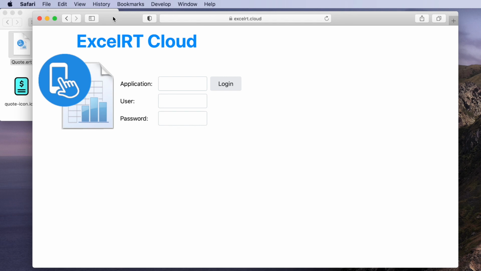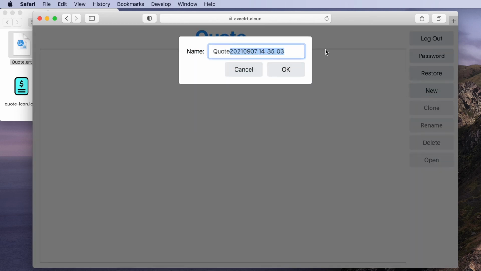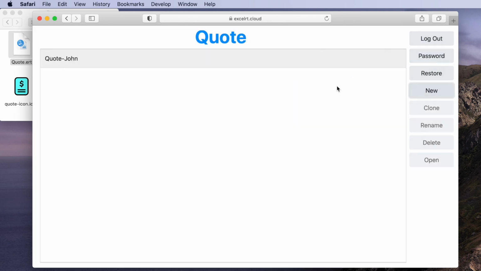Now that we've created our cloud application and assigned it to a couple of user accounts, let's see how it works. So we type in the name of the application and our username and password. And by the way, you can customize this login screen as well with your own name here and a custom icon if you wish. So when the user logs in, they get to this open data file window where they can click the new button, and let's create a new quote for John. And while we're at it, we'll create a new quote for Sally.